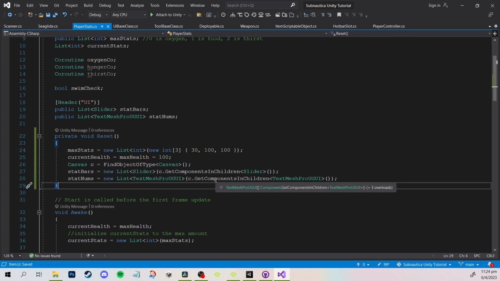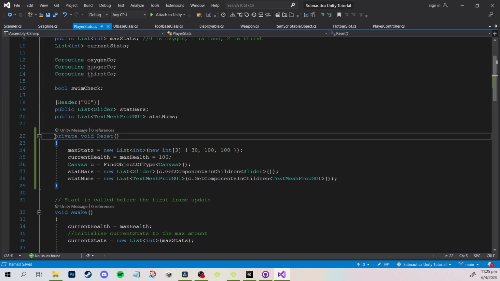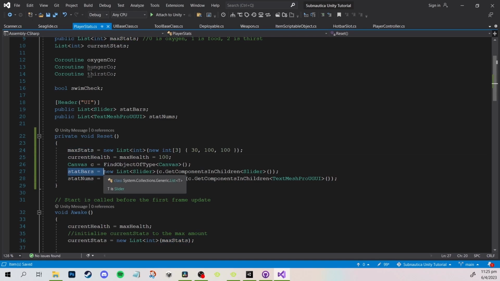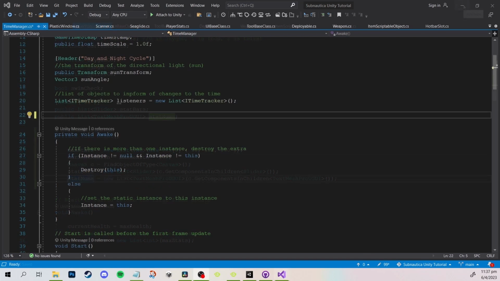So now if we save this function, whenever the Unity editor calls reset on the player stat script, it will automatically set the max stats, the max health, the current health, as well as the stat bars and the stat nums.